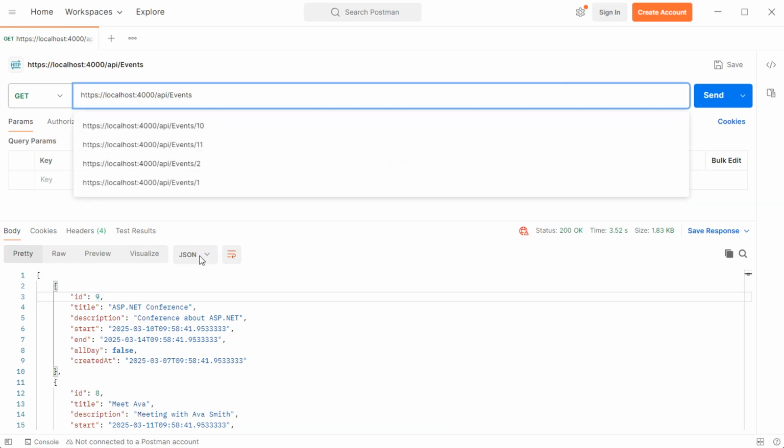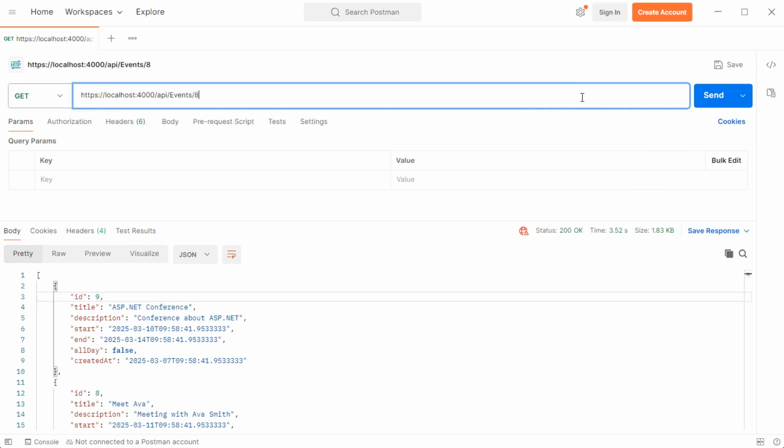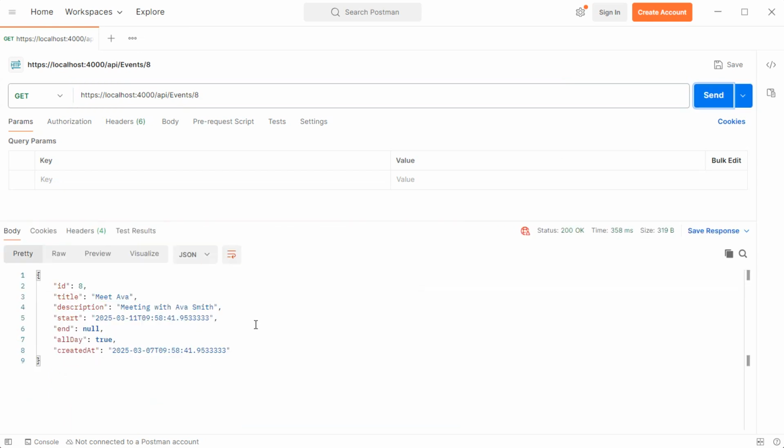So let's read the details of the event with the ID 8, for example. Then send. And now we have only the details of the event with the ID 8. Then let's create a new event. So we can open a new tab.